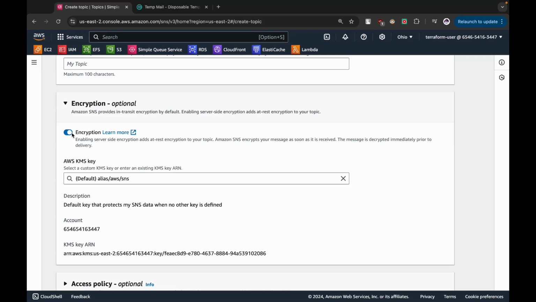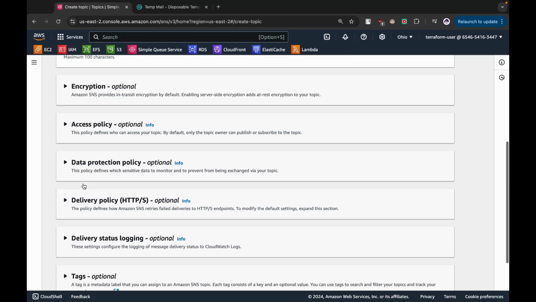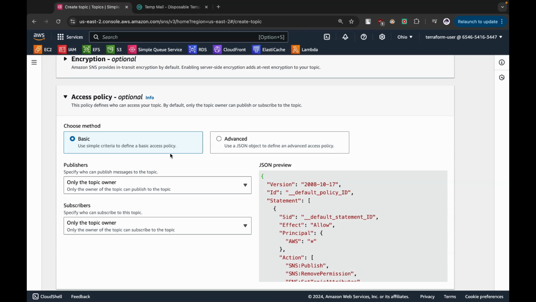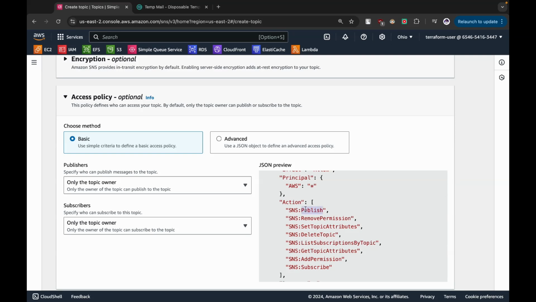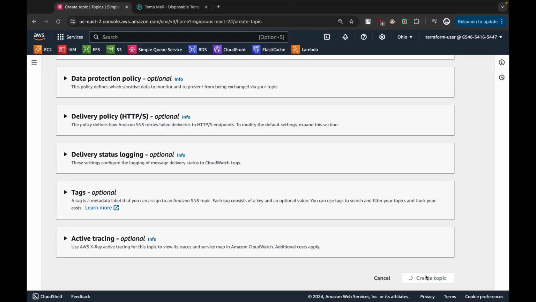However, for this one I'm going to just turn it off because it's just a normal demonstration, followed by the permission, the access policy. We have two sorts of access policy, basic and advanced. Now what does this policy do? It defines a simple criteria for the basic policy permissions: what sort of effect it would be having, what are the ARNs on which it will be playing the effect, and what sort of action it is able to perform. Right, so yeah, let us keep all the things as is and create the topic.